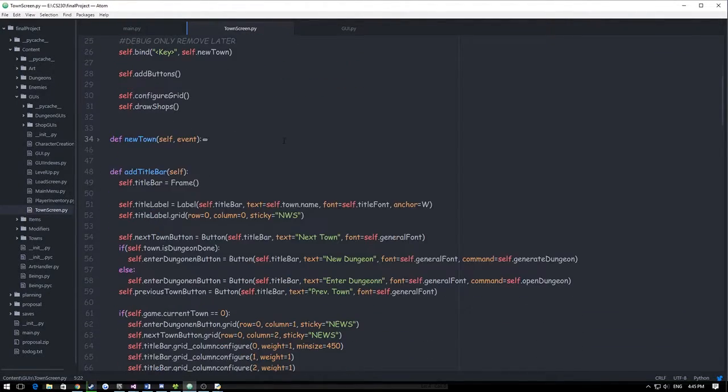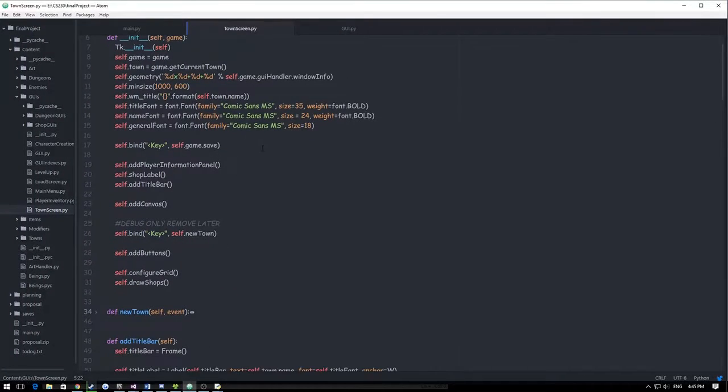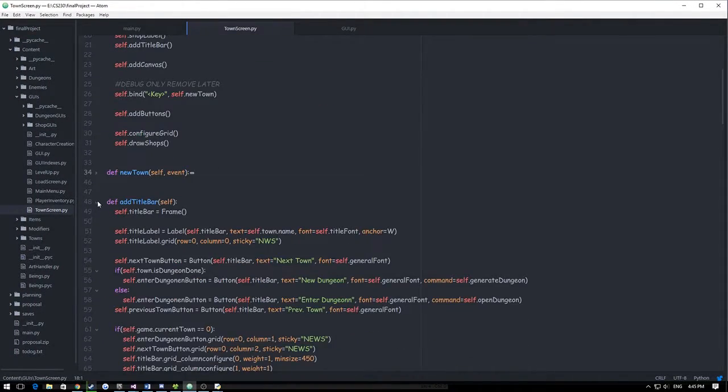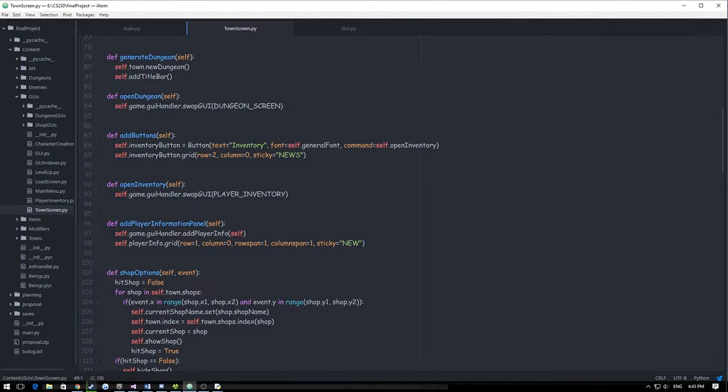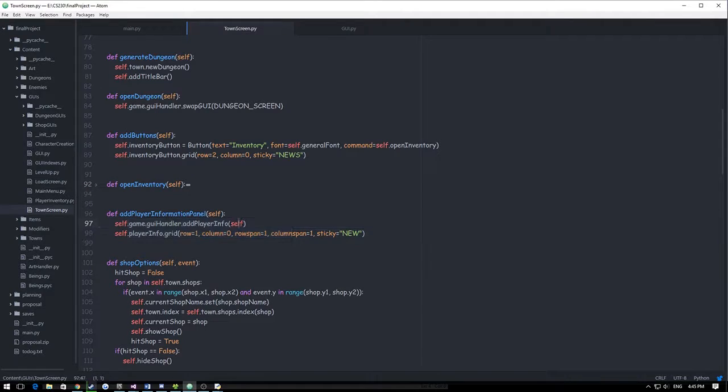All right. So what do we do here? When we start, we add the player information panel. It's a method in here, which just calls the GUI handler. No, that's not what it is. It's right here. It calls the GUI handler add player info and adds it to our grid.